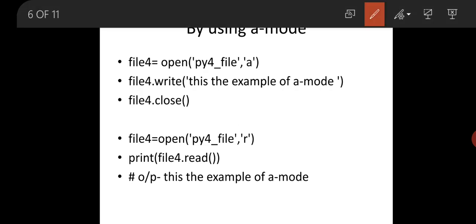Next is our A mode, that means append mode. file4 equals open py4 file in A mode, file4.write("This is example of A mode"), file4.close(). file4 equals open py4 file in read mode, print file4.read(). Similarly, first we have to run these lines of code.